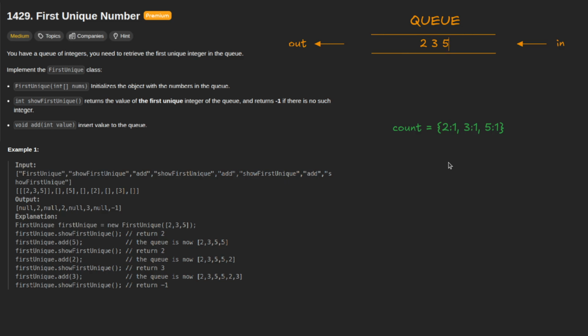Now what is the next function saying to us? It is saying show first unique. So what is the first unique here? The first unique here is 2. How will we say that it is first? It is appearing at the 0 position.